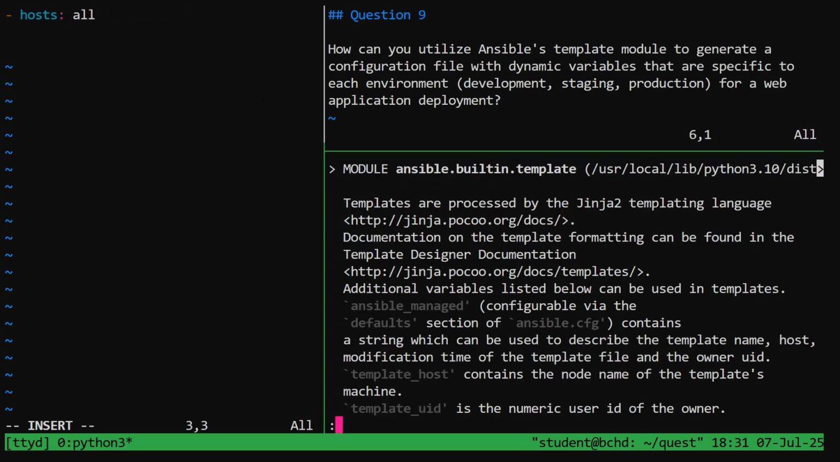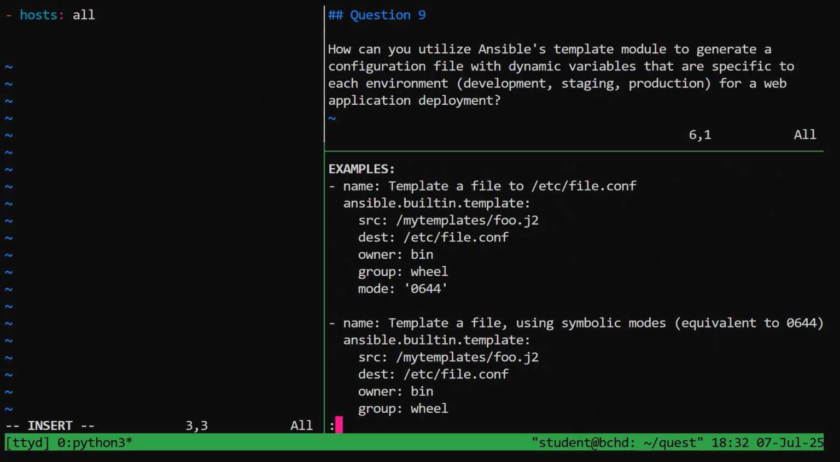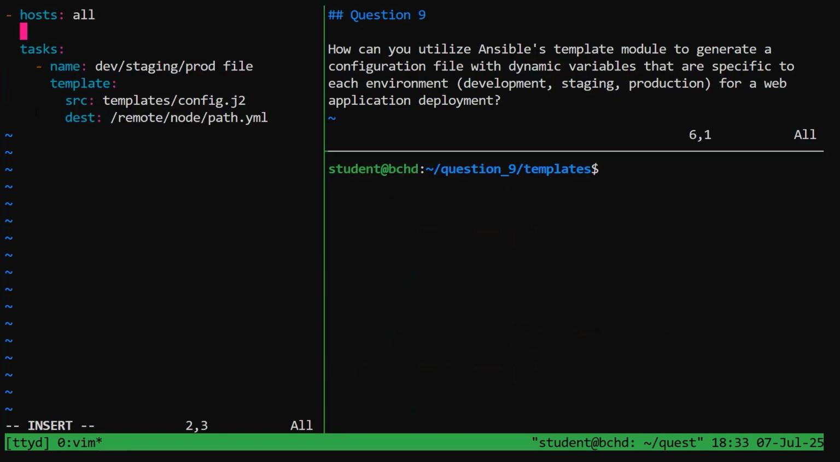Fortunately enough, the template module itself is easy enough to use. It's writing the template that's far more difficult. And the only two fields that we really need are src, where's the j2 file that we're reading in, and dest, where are we saving the completed file after it has been created. So let's just steal that first example and let's start plugging in some values there. All right, so there we go.